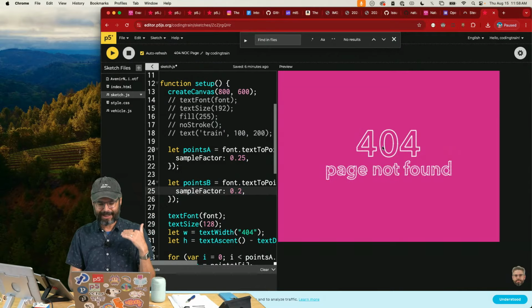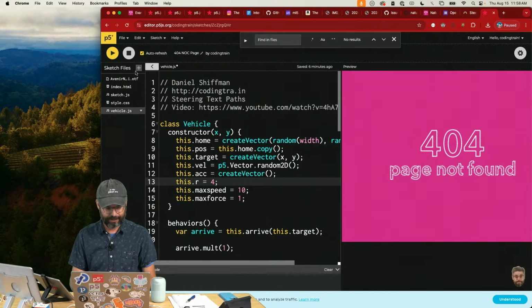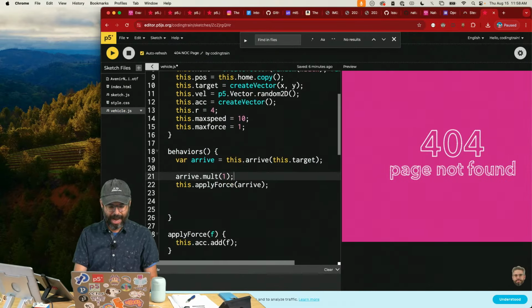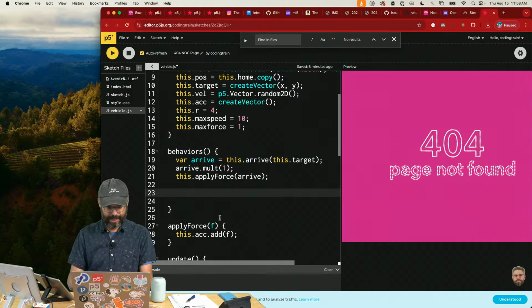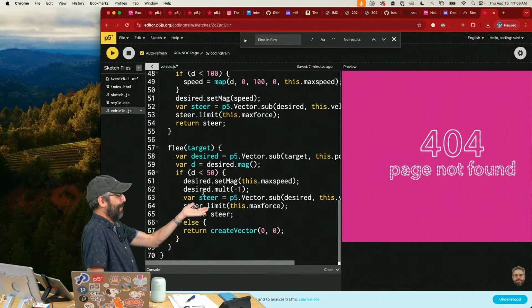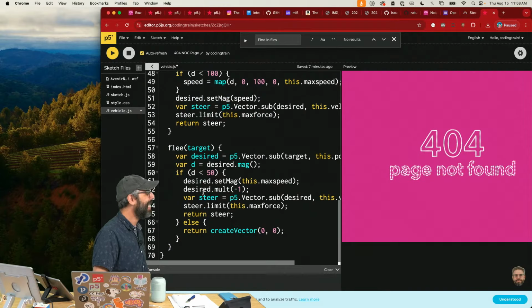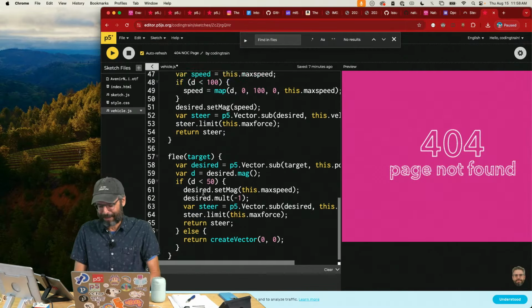But what I want to add to this now is a steering force where the mouse repels the agents. So let's look at the vehicle class. There's an arrive force, and the arrive. Oh, there's a flee. Somehow I already have flee in this example. I think I might have added this in the coding challenge itself. It's hard for me to remember.